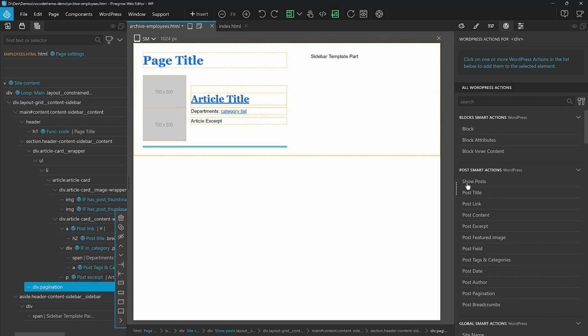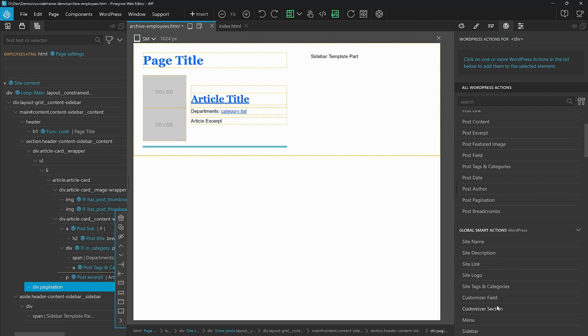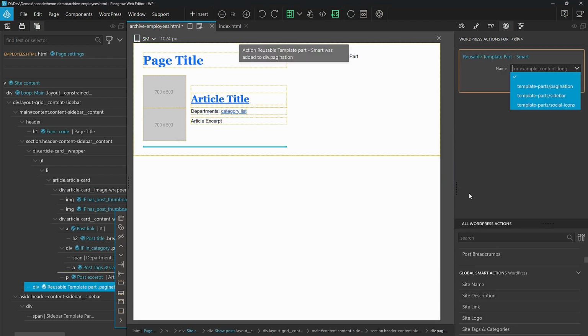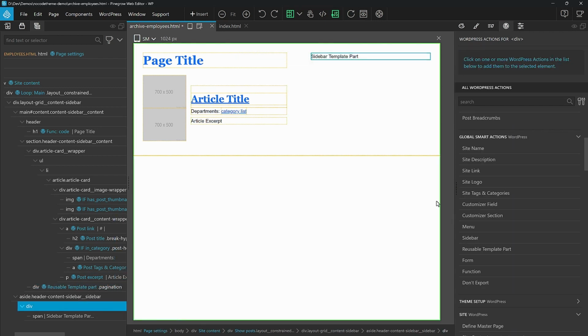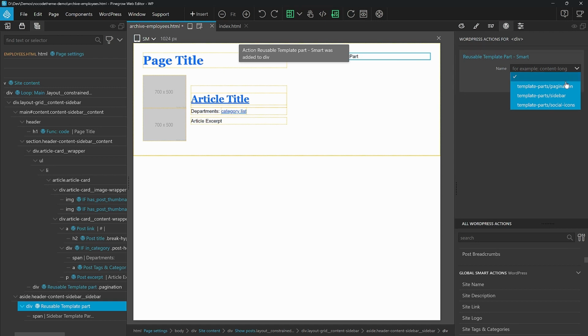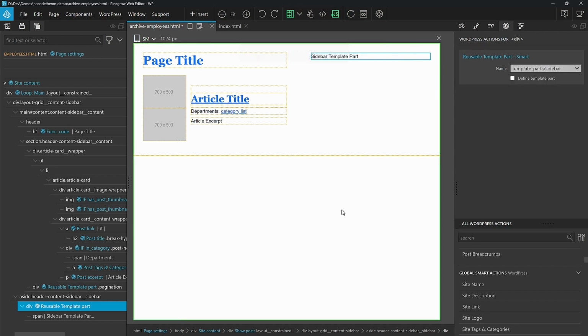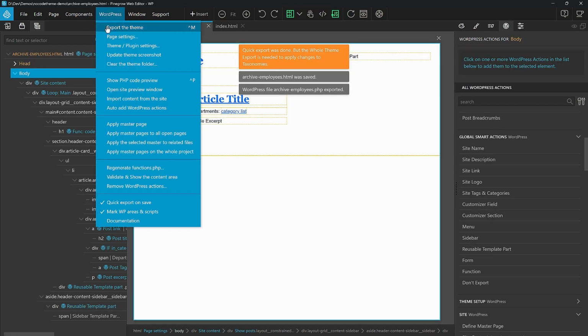We have our pagination. We're going to use our reusable template part for pagination on that. And then below that, we've got our sidebar. So we'll use reusable template part of sidebar. Save, export.